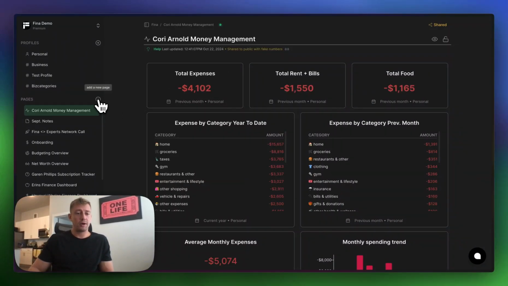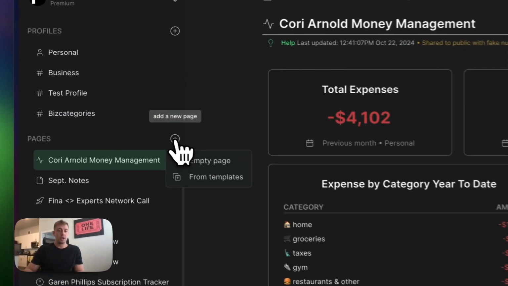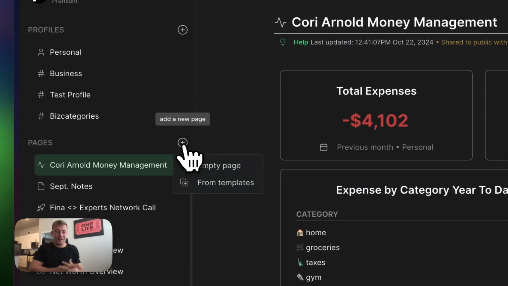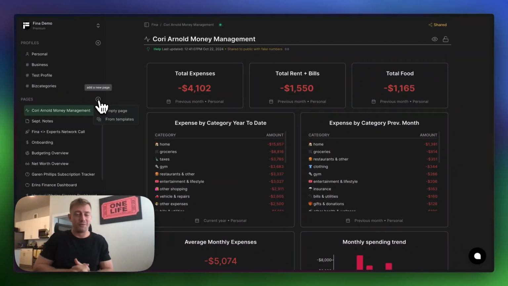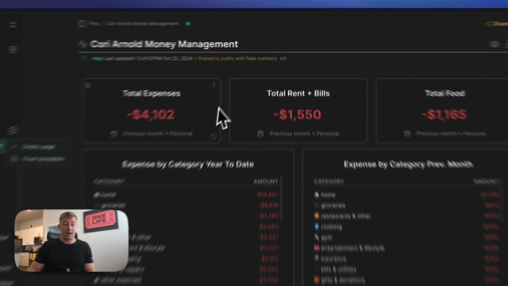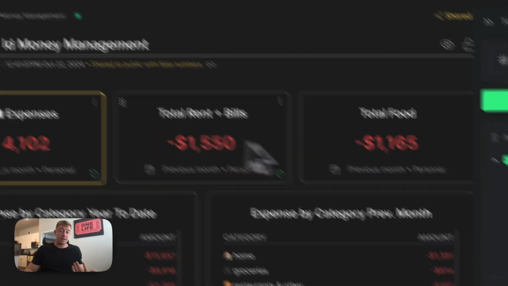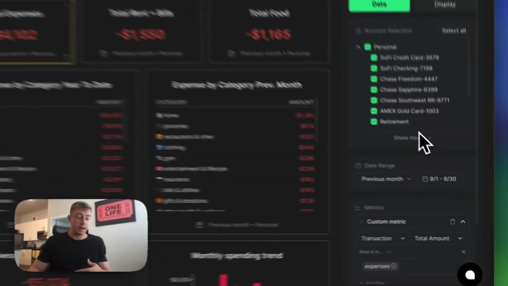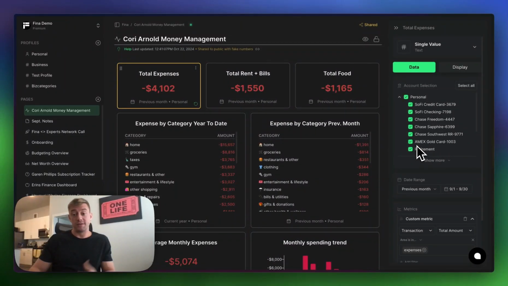So if I go and I click add a new page, we have two options. I can start from a template or I can start completely from scratch. For a lot of people, it's scary to start from scratch, but that's the purpose of today's video. So that's what we're going to go ahead and do. But for many of you out there, you can definitely start from a template and or maybe start from a template and customize some of those blocks to your liking to make it more what is valuable to you.